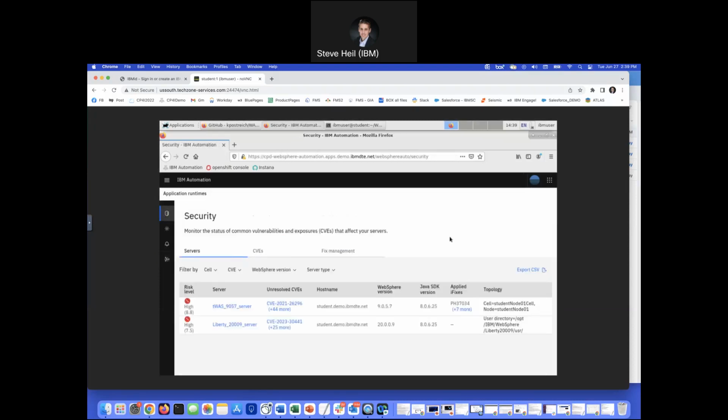Okay, so that's it. We saw a vulnerability come through. We managed it. We got the alert. We let WebSphere Automation automatically download the fix and apply the fix. Within a couple of minutes, that was resolved. We got the email that said it is resolved, and we can just continue on here, resolving the rest of them in the same fashion. But that's pretty much it for WebSphere Automation.